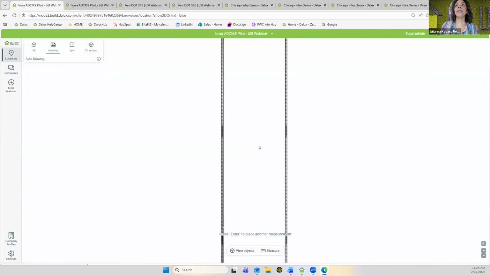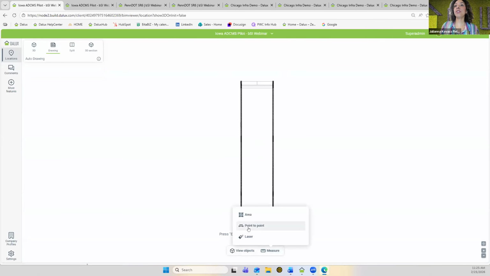Here's this auto drawing that came in. And on drawings, we also have measure features. So you can do the laser again. You can do the point to point, which will snap. And then you can also do an area.